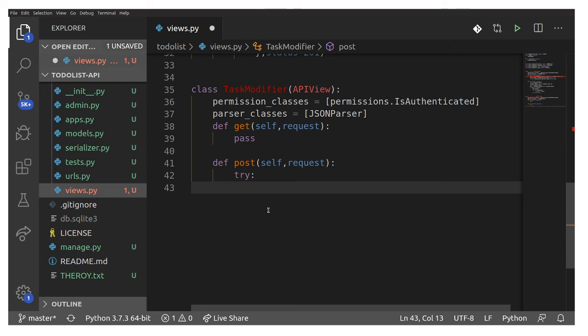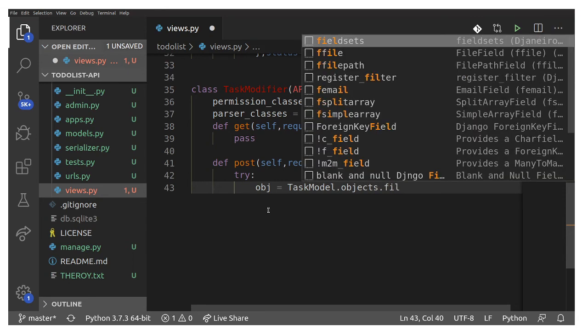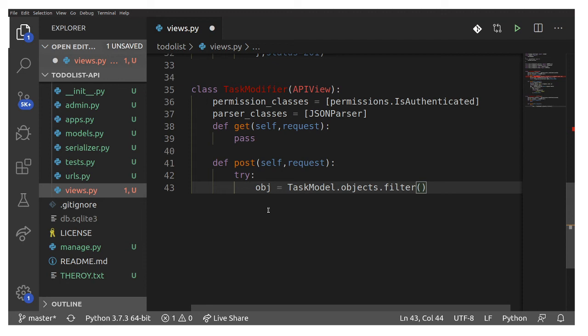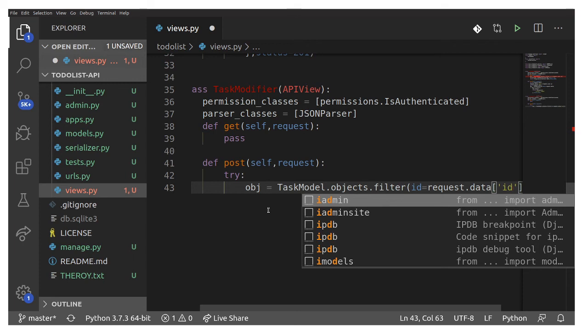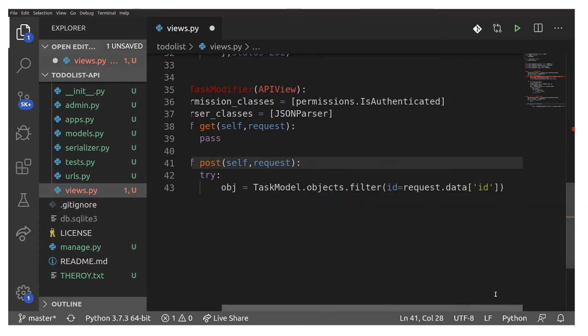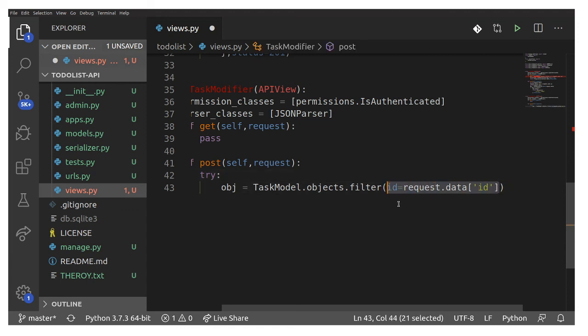So since we have only one field, object equals to, first you need to get that object. So TaskModel.objects.filter, ID equals to request.data of ID. Since ID is unique, you'll have only one, so no problem in this. Make sure you always filter it with your primary key. Primary key is unique in the whole table. Okay, so object you got.